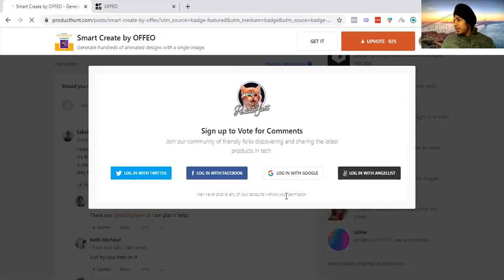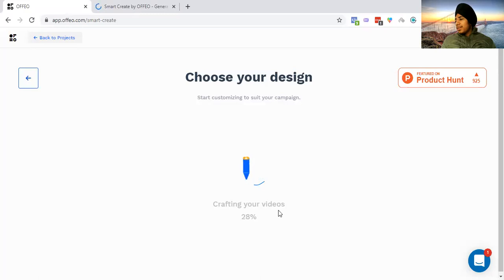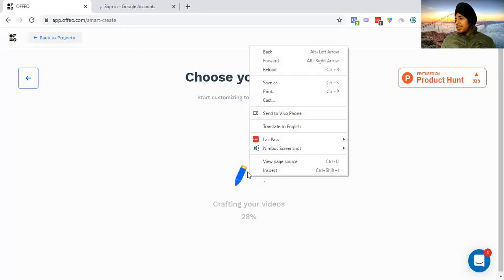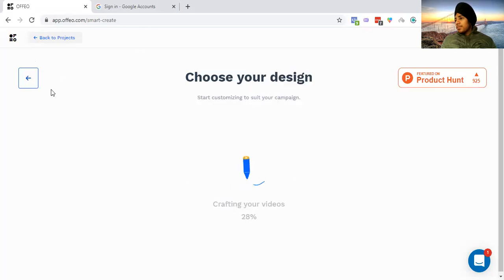So I'm not logged in. Okay, I have to log in. So I will not go there. So let's wait. Actually, I don't know why, but OFFEO is taking some time to understand my brand because I selected that smart create option. As you can see, I love their illustrators. It will take some time, guys. Let me pause the video and will resume when it's done.